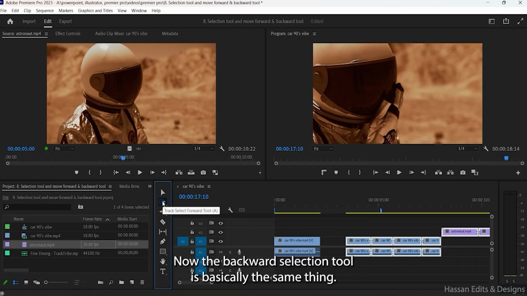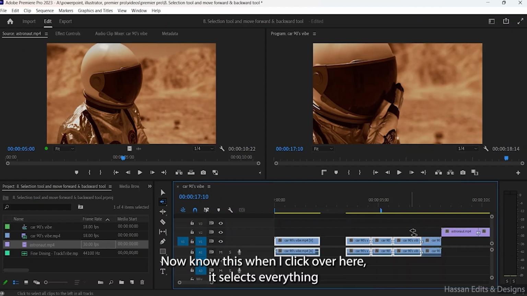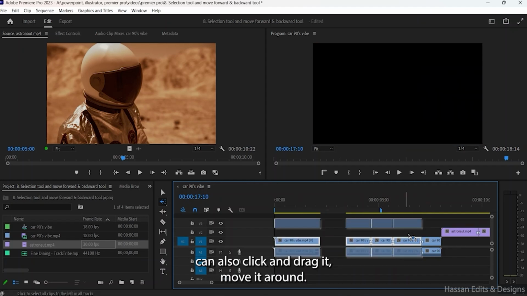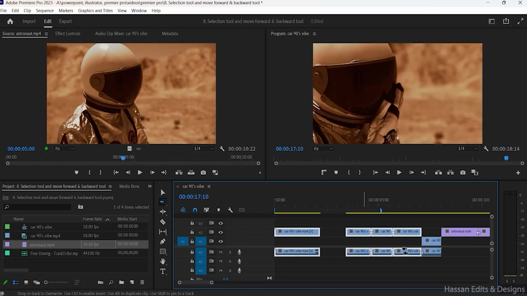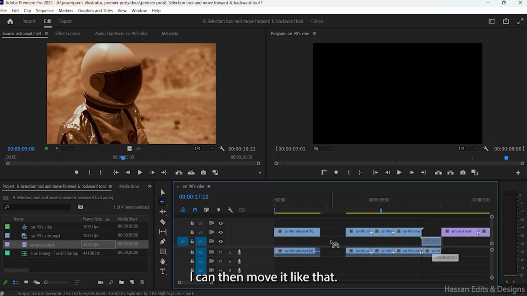Now the backward selection tool is basically the same thing. What it will do is the opposite of our forward selection tool. Now notice when I click over here, it selects everything beyond this line, which is basically before. Okay, it will select everything before this line. Okay, after that we can also click and drag it, move it around. All right, and again if I press shift and select a certain part, I can then move it like that.